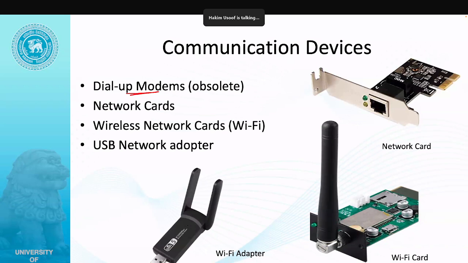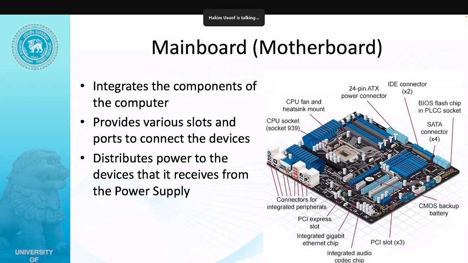What we use is network cards, right? If you have a network in your home and you have a wire that needs to be connected, we have to use a network card. If you have a Wi-Fi connection, then it's wireless. But if your computer doesn't have it, then you have to use a Wi-Fi card. If your computer doesn't have a slot for a Wi-Fi card, then you can use a USB Wi-Fi adapter that you can use to connect to the Wi-Fi network, right?